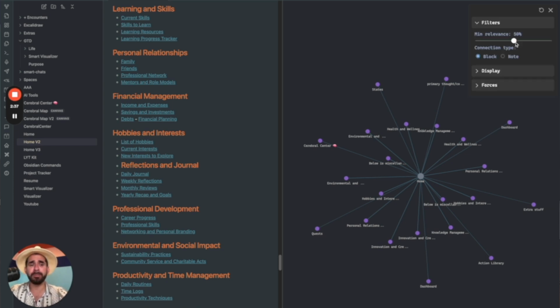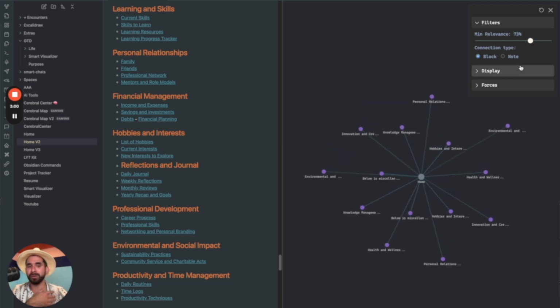So in the filters tab here, you see that we have a minimum relevance and connection type. Minimum relevance is that there's all these nodes or notes that you already have, but you don't want to show all of them because theoretically everything's connected in some way or some lower relevance. So in this case, only things with 50% or higher relevance will show. But if this is too many, I want to condense it. I only want to look at the things that are a lot closer. I can change this to like 73 or what have you, and you'll see the amount reduces.